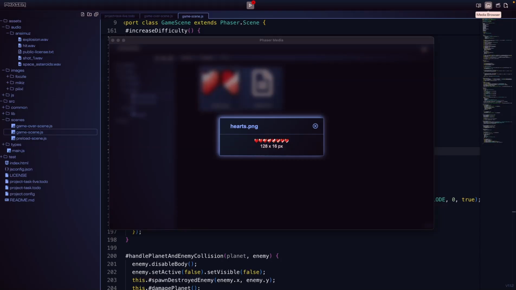Nice. Next, we'll add a visual indicator for the Earth's health. You can do this as a row of heart icons, a health bar, or even a number. For now, we'll keep it simple. We'll display 3 heart images below our planet and remove one each time our planet takes damage. For the hearts we'll display for our planet, we'll need to create a sprite game object. That way we can use our animation that's tied to our heart here.